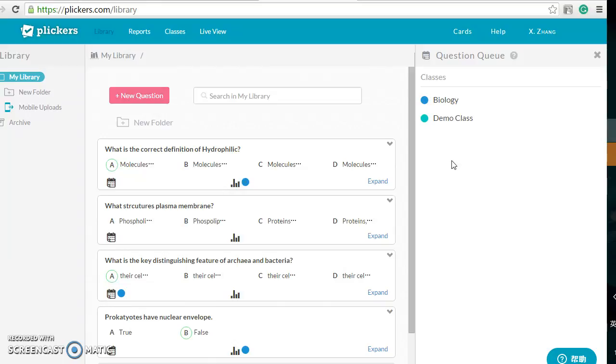Okay, so how do we assess students using Plickers? Teachers can create multiple choice questions and true or false questions on Plickers. Firstly, after you sign up for an account, Plickers will take you to the home page. You can see a library link on the top left of the home page. You click on that and then click on Add New Questions.